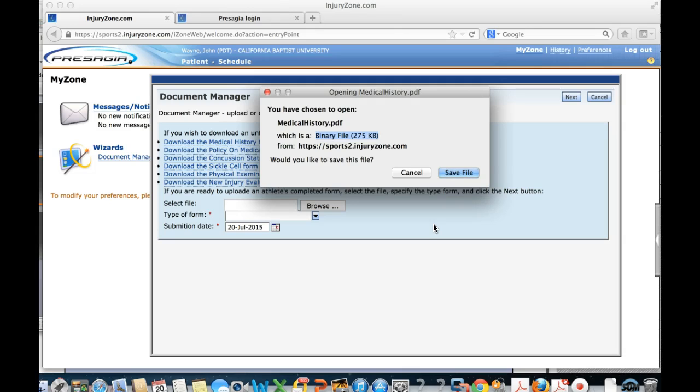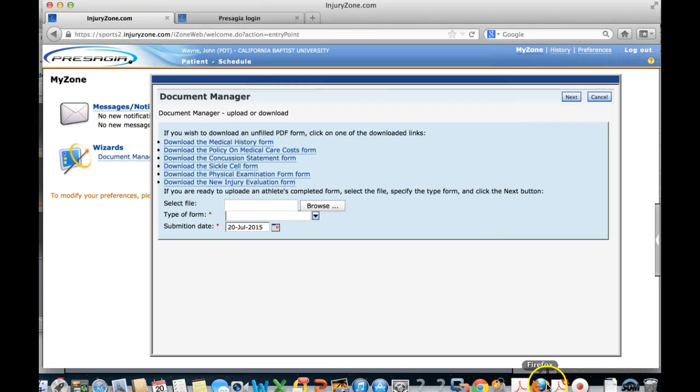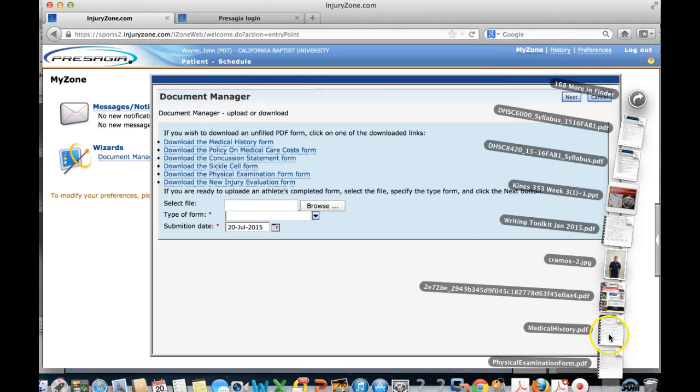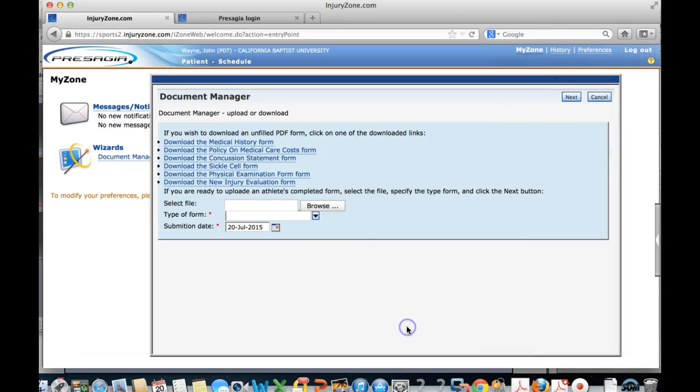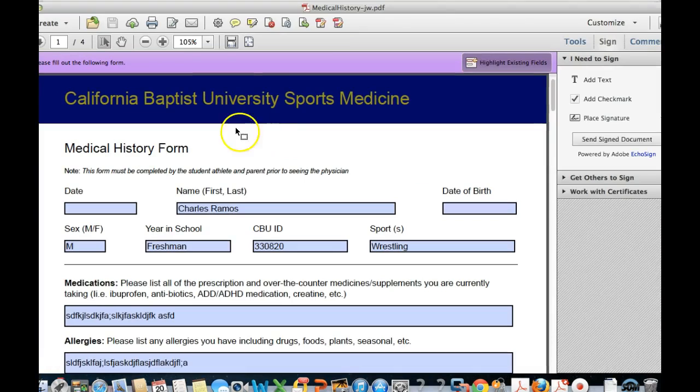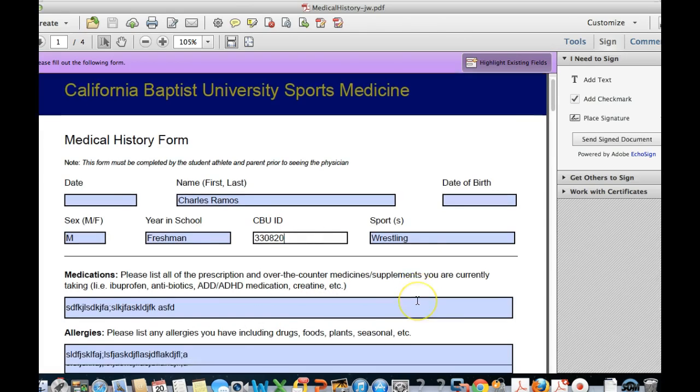So once it's downloaded, just look under your downloaded file. So for a Mac, it should be under downloads, and then it'll be here. So the form will look like this once you open it, and all these boxes here, they're all fillable. So you're going to be able to do this on your computer. Make sure you enter each one of these boxes.